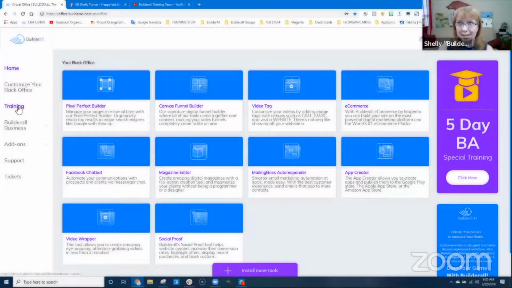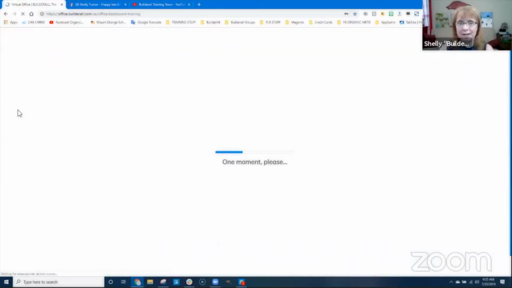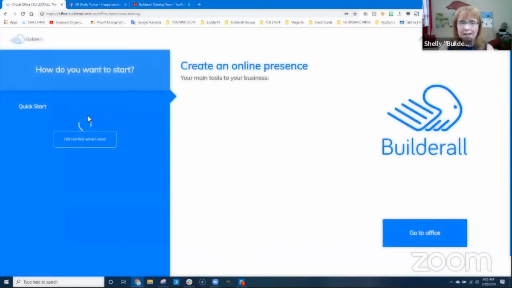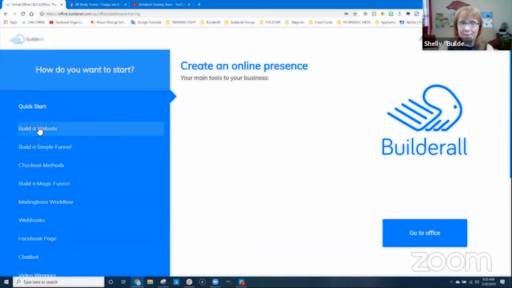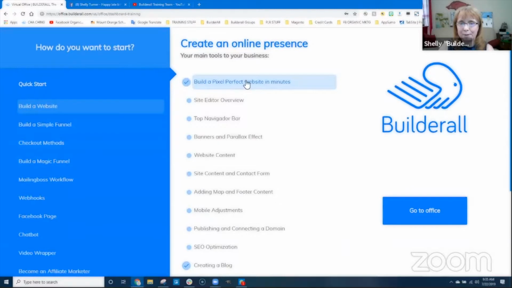Then, of course, training. And training is a fabulous area to get really good training on different areas of Builderall. But I'm going to show you the number one training that you need to be giving your team. So I'm going to click training, and we're going to go into the training area. And then from the training, there's actually build a website and Pixel Perfect. This is the one you want to get them started in.